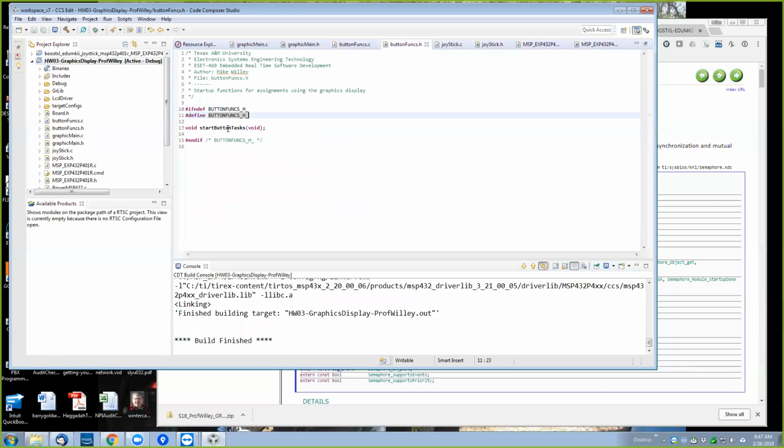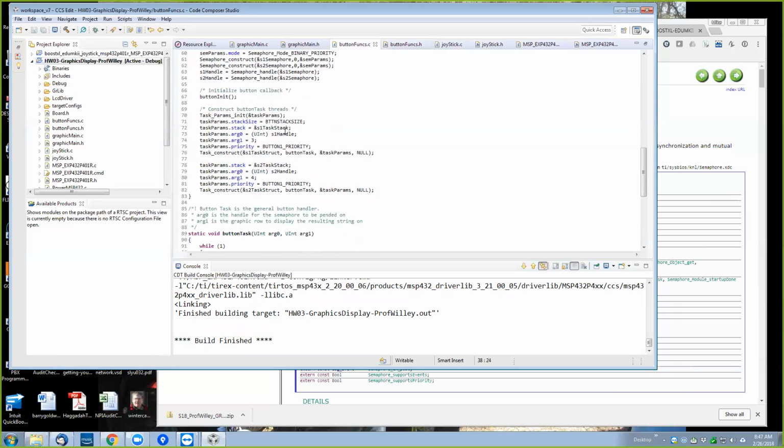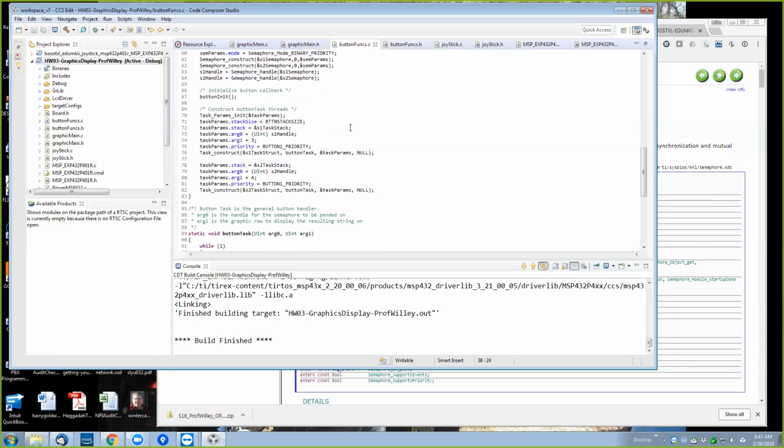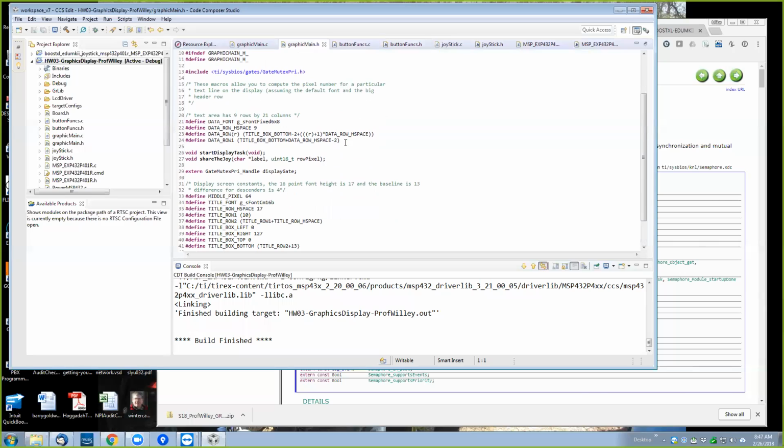Okay. So now we have the button function. By the way, the only thing that we need to do is start button task, right? Because start button task is this guy right here, and he initializes the interrupts, gets those buttons going. So let's go back over to our main graphics function. Oh, let me show you in here.